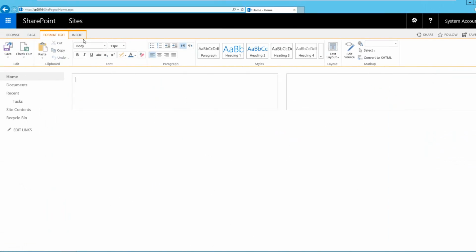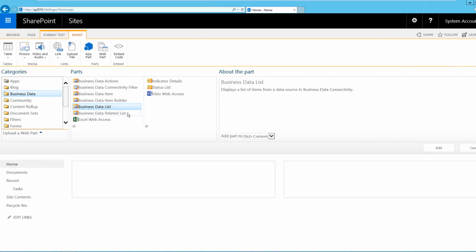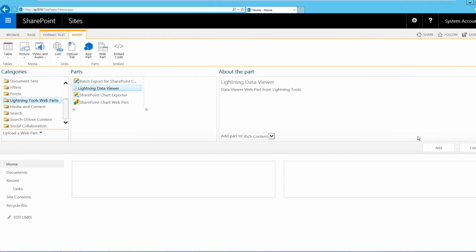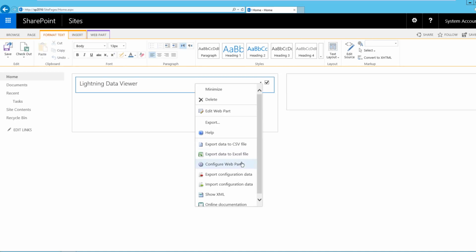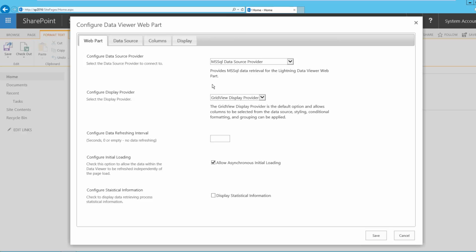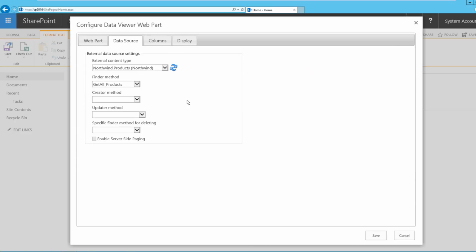and instead we're going to insert the Data Viewer web part from Lightning Tools. We will hit the drop down and choose Configure Web Part, and under the list of data sources we're going to choose the External Data Source Provider. As we click through to the Data Source tab, you'll notice that we can select the external content type, so once more we're going to choose Northwind.